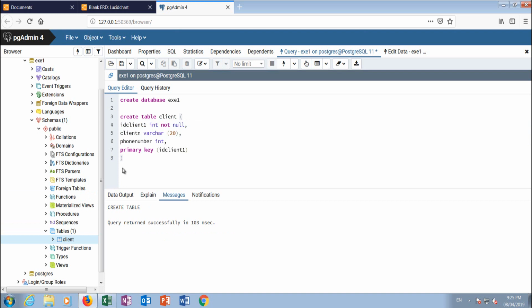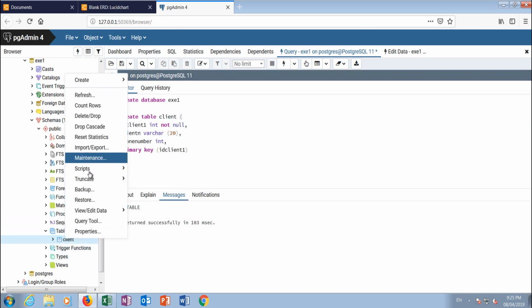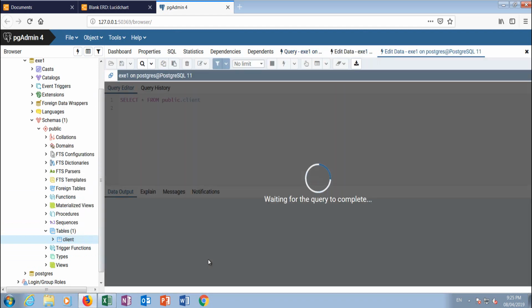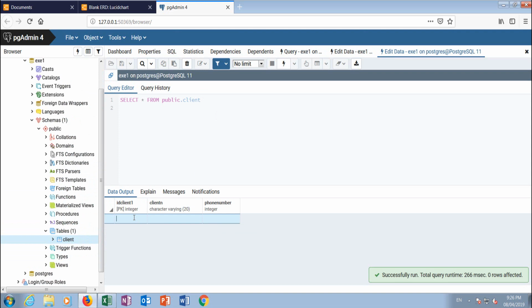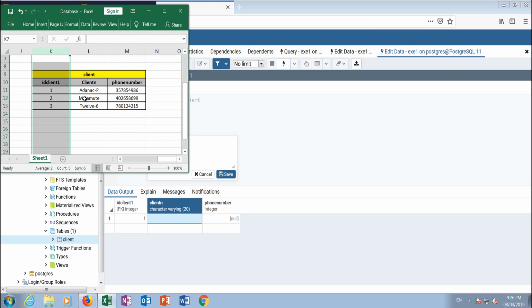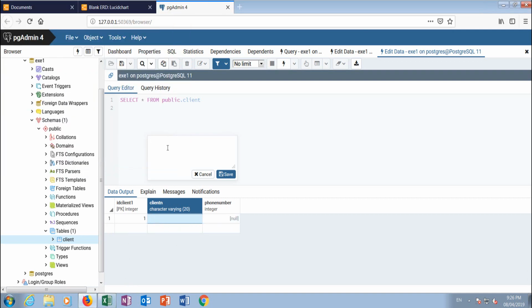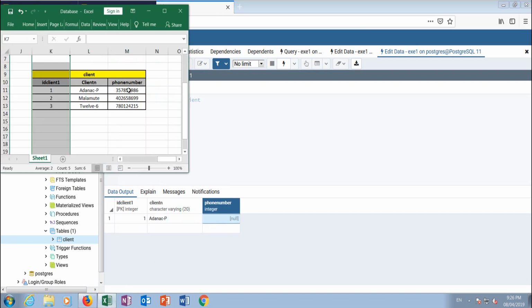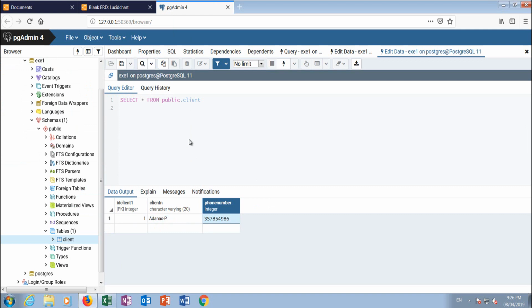Now let's see how we can add information to this table. You can do it here directly, for example, one, client name is going to be Adanak P. Save, and the phone number is going to be copy, paste, and then you have to press save. Now you have the data saved successfully.